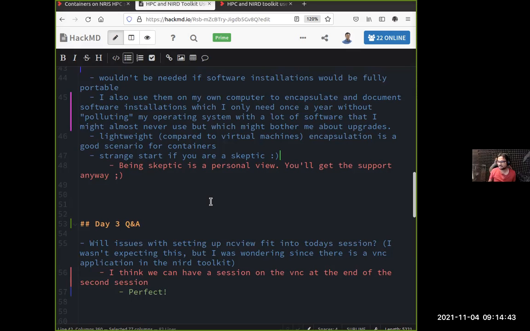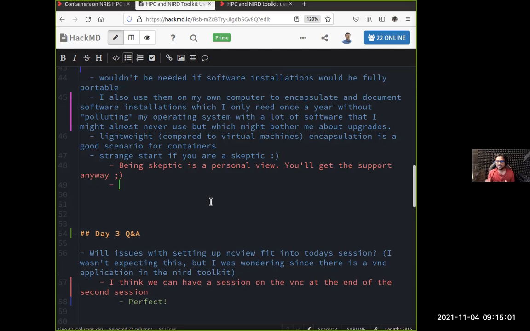So a skeptic, a person who's not a big fan of containers, is the best person to present what I'm presenting today, in my opinion. We might have a short discussion with Abdurrahman later, maybe.